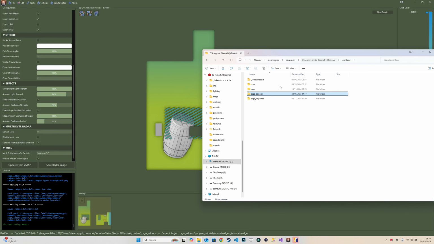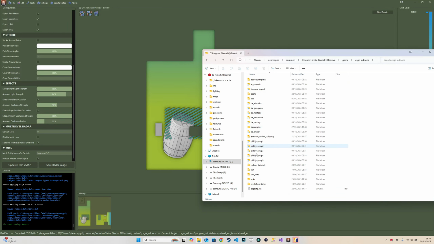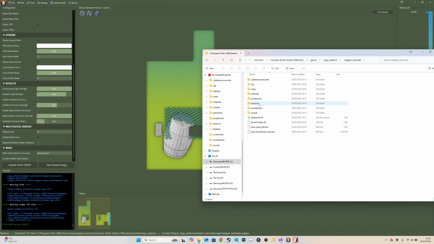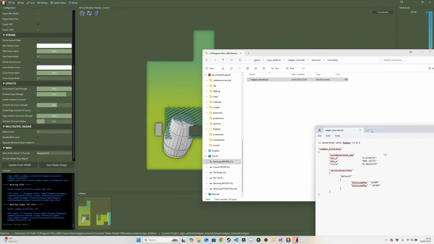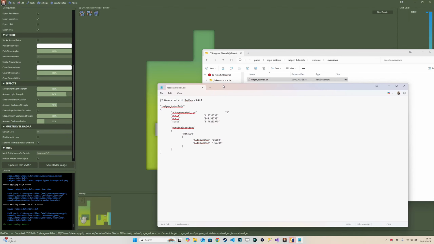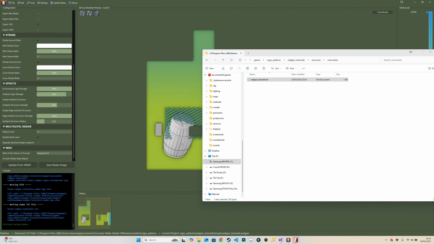Tell you what, let's just go directly to it. Make sure it's not File Explorer messing up. Resource overviews. Oops, complete wrong folder, but that's the other file that's going to export, which is the txt file. It just looks like this, similar to how it looked in CSGO, and that is going to define the radar in your level.